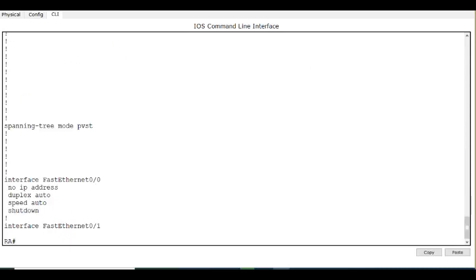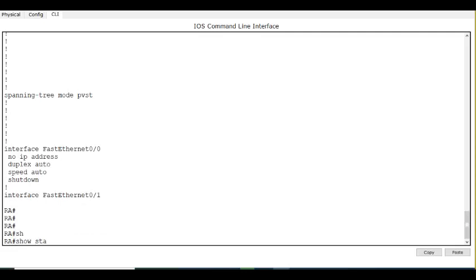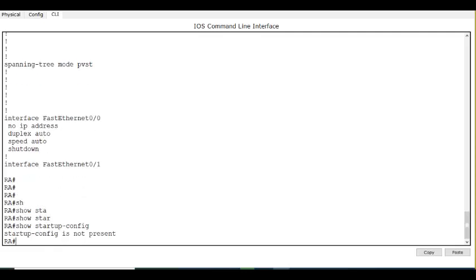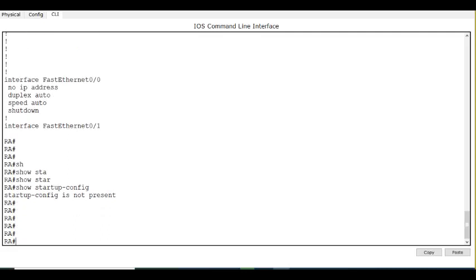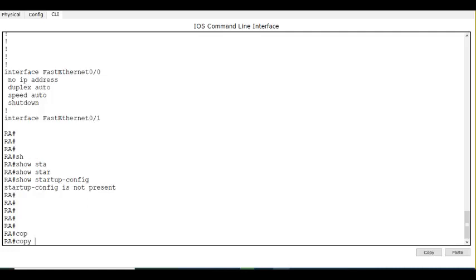But you will not see this in the startup. Show startup. Carefully watch. There is no configuration. But if I save the configuration, what is the command? Copy. Please tell me, from where to where are we saving the configuration? From DRAM to NVRAM.